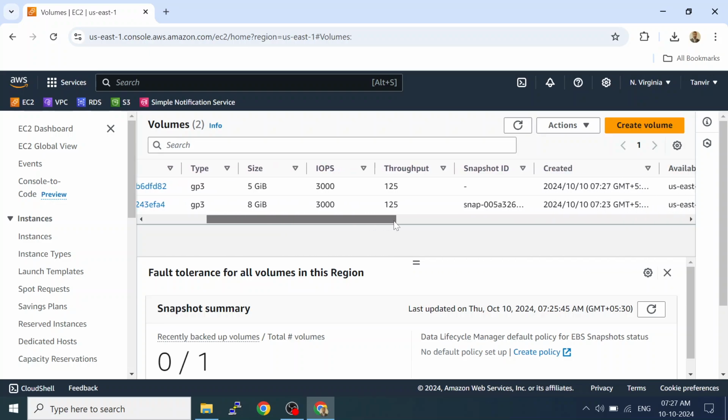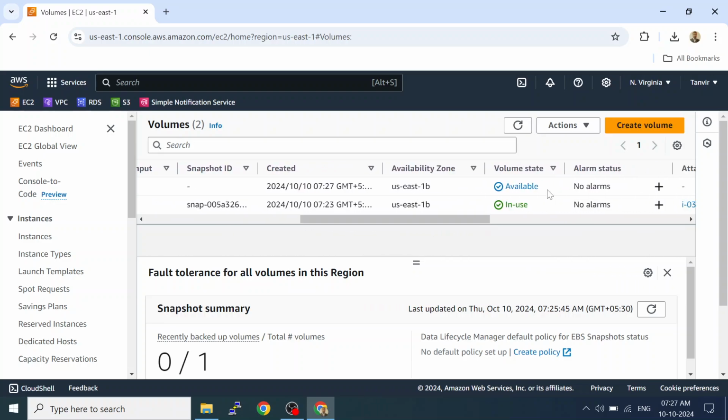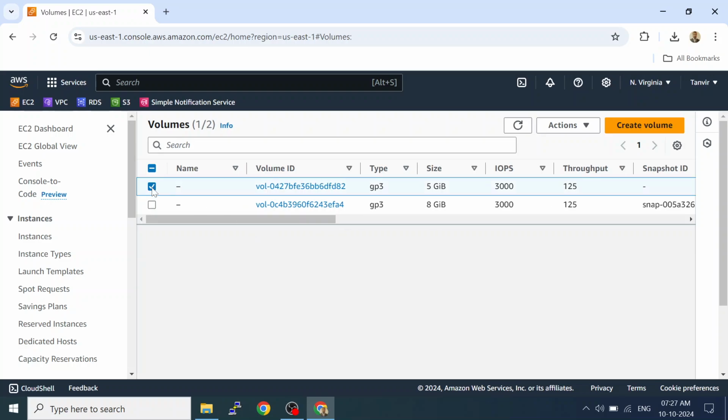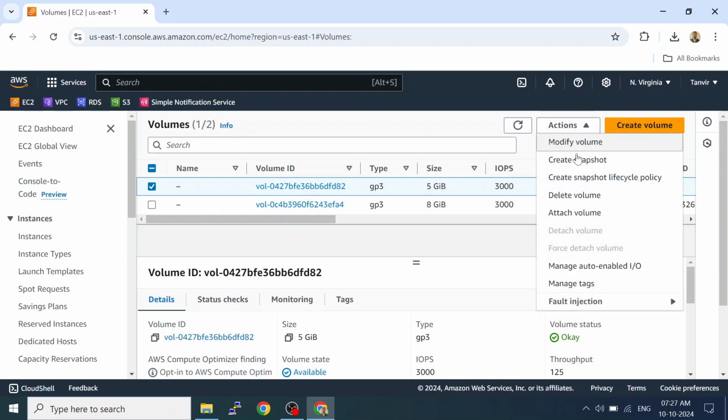Now scroll a little bit. You will see the volume state is available. When it shows available, at that time you select your volume from here, Action, Attach Volume. Understood? Only when it is showing available. Sometimes it takes time to change the status to available, with creating, preparing, something like that. It depends on the size. We have taken a very small one, so it is done very quickly. So here you select the volume, Action, Attach Volume.